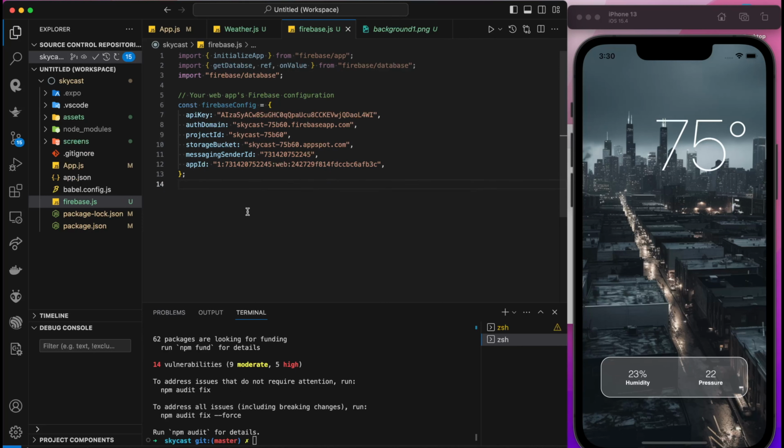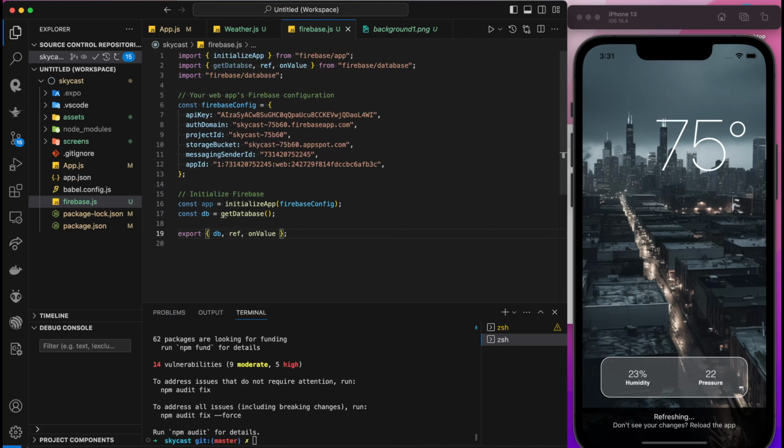So now that we have these, we're going to come down here. We need to initialize it. So we'll initialize Firebase by doing const app equals initialize app. And we're going to pass in our Firebase config. And then also we'll do const db equals get database. We do not need this for right now. Okay. So then what we're going to do is we got to export these. So we're going to say export db, ref, and on value. All right. So this is basically set up for right now.